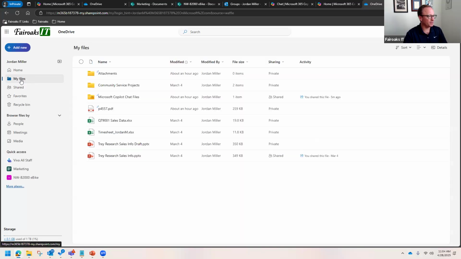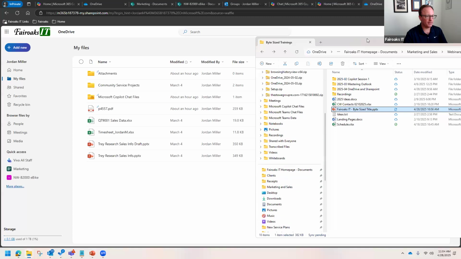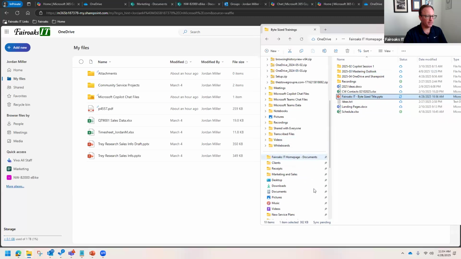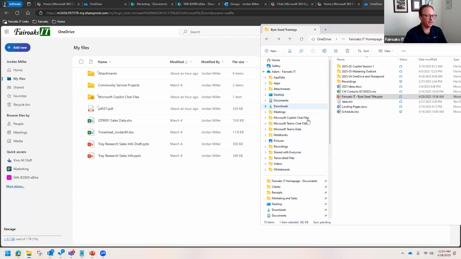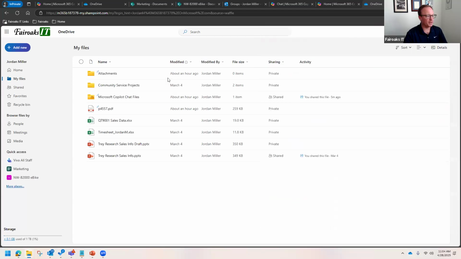To see your files, you can just go to My Files, and there they are. Again, think of this as your My Documents folder. I'm going to show you real quick, sort of just for some comparison purposes. This is my File Explorer on the right side of my screen here. You'll see, for example, Documents, Desktop, etc. Those are all the things that I'm talking about that can live here as well and sync back to your PC.